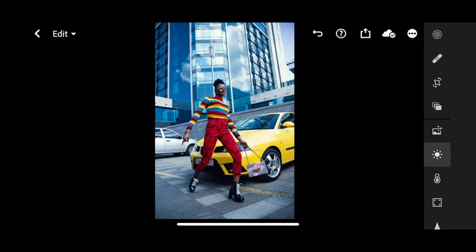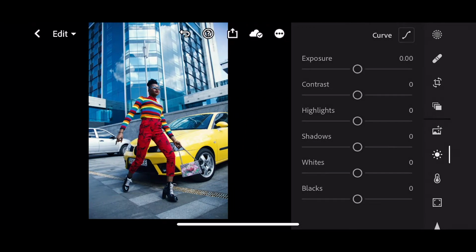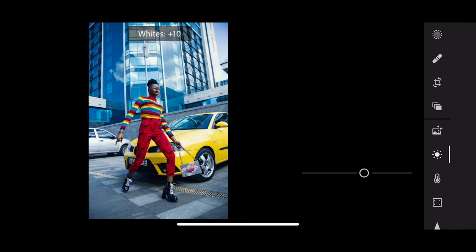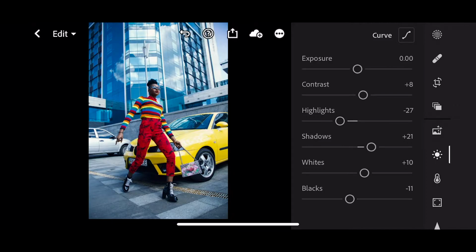So first off, let's go to the Light tab and let's add a little bit of contrast. Take our highlights down to -27, shadows up to +21. We're going to increase our whites to +10 and reduce our blacks to -11.